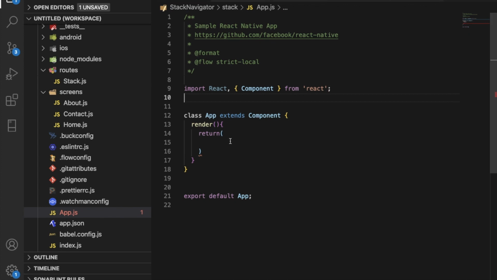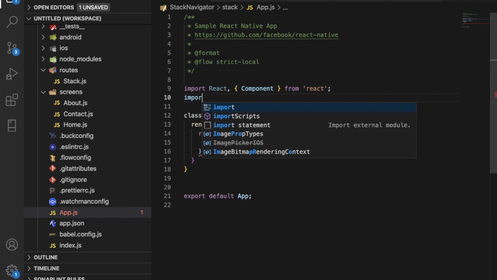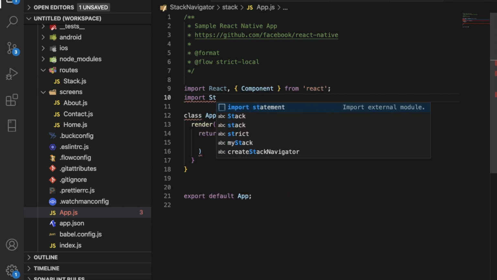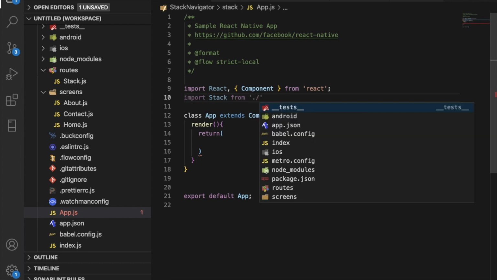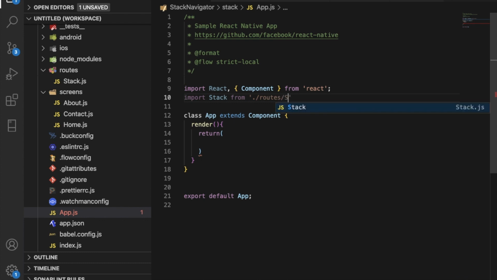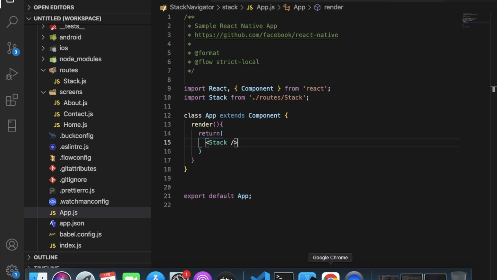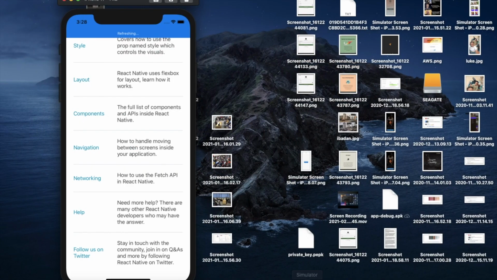So here, let's do that. Like I said, let's import this first. So let's import Stack from routes, Stack. Okay, so let's have this here. Okay, so let's see if we can check this.